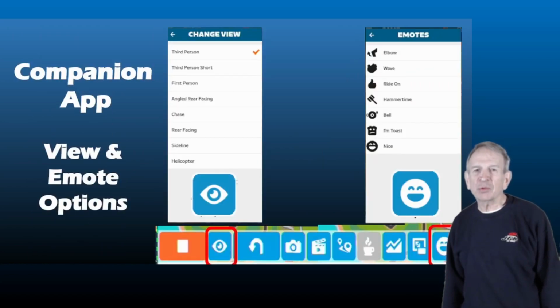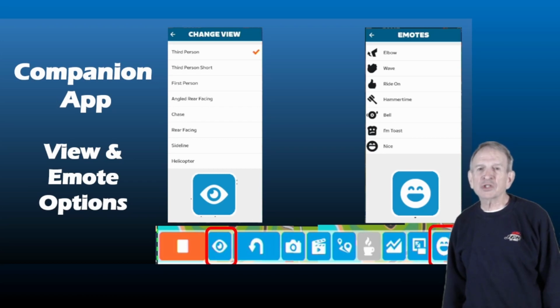In the companion app, when you click on the view or the emote action bar icons, they bring up a complete list of your choices. You don't have to scroll through them. You can just click directly on your choice.